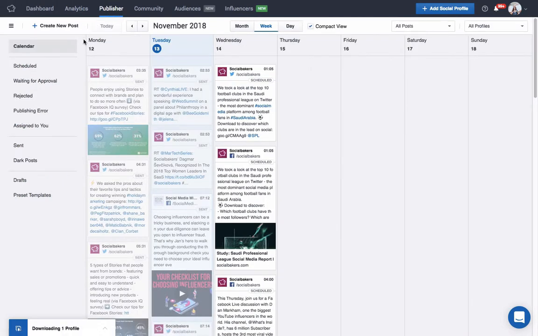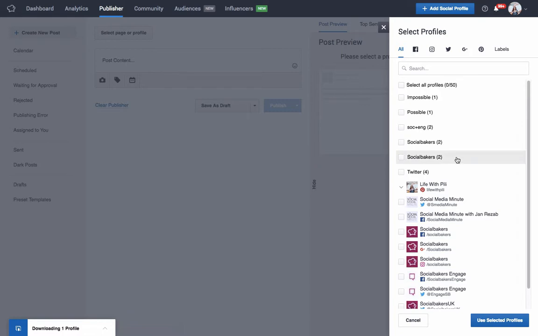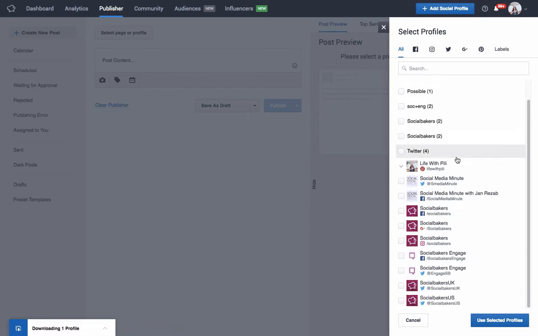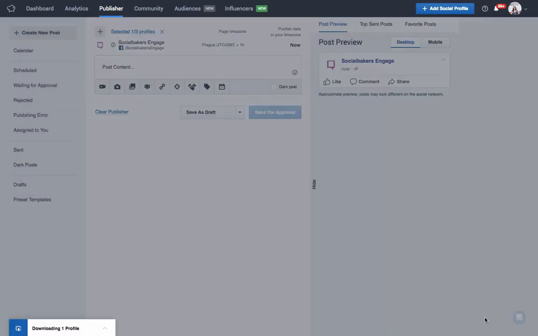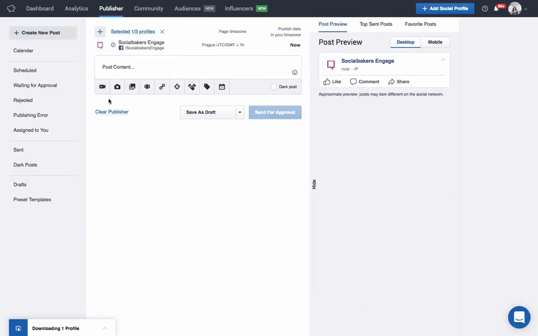In your Socialbakers Suite, head on over to Publisher. In order to schedule or publish a new post, click on the Create New Post button in your upper left corner. Select the profile or profiles you want to post to. Keep in mind you will only be able to see those profiles for which you have publishing permissions. Once you've selected the desired profile, you can start creating your content.